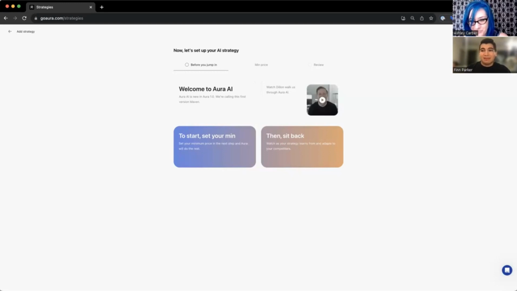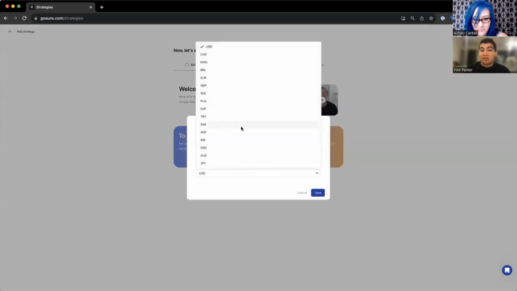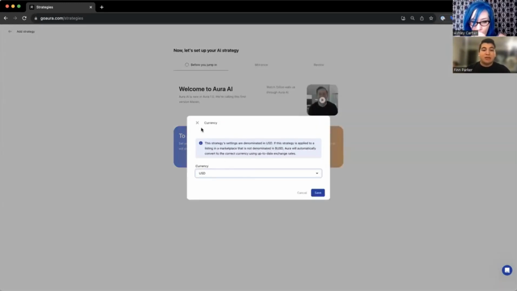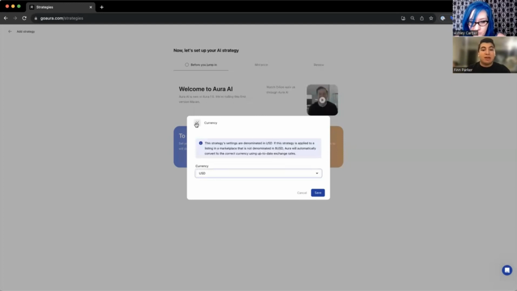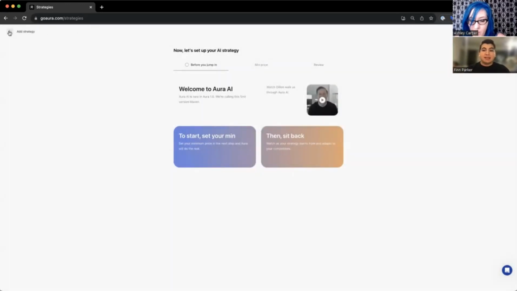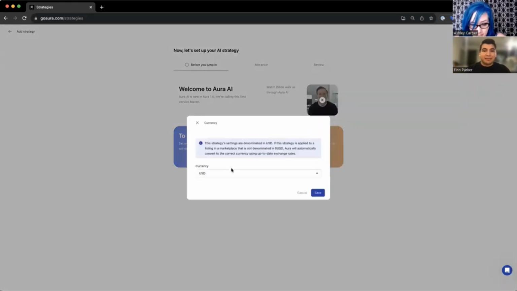Last thing here in the strategy is you can also set a default currency based on the strategy too. So if you want to use a specific strategy in a certain marketplace or region, you can also dictate the currency here. So when you set your min-max prices, it'll automatically convert those for you on those listings. Okay, and that's the currency for that actual marketplace, correct? This is actually per strategy.